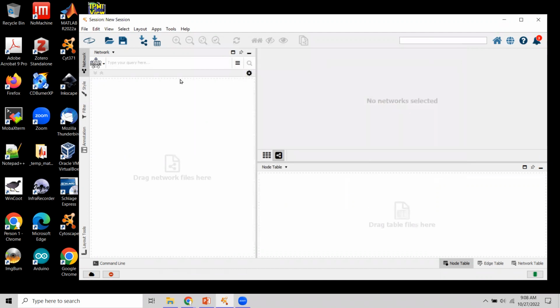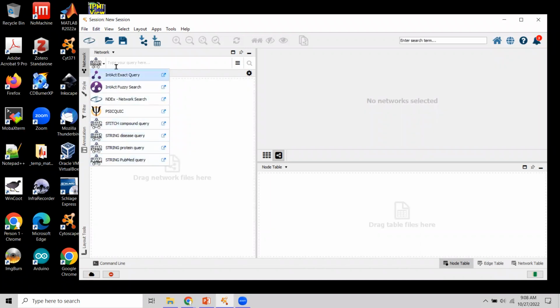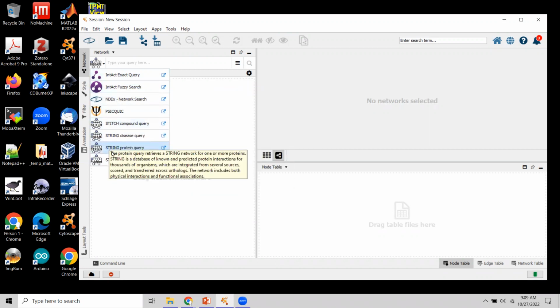Okay, and if you look now at the search field in the panel here, you're gonna see that now we've got more things showing up. Initially, all you see is NDEx and the default one. Those 2 things are default. We've added IntAct options and options coming through STRING.